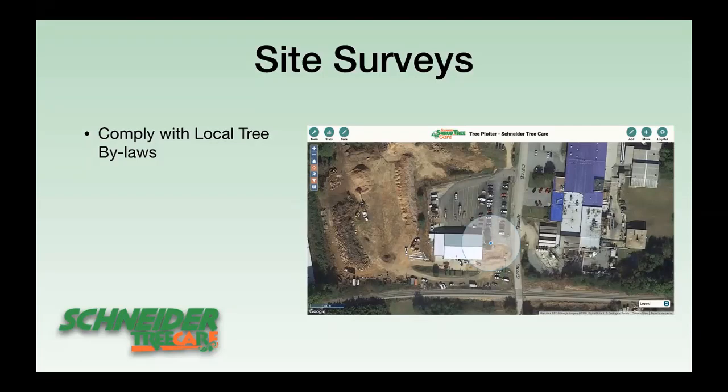I'm certainly seeing more and more municipalities adopting code and bylaws that protect trees in development and actually require an arborist survey to be done as part of the permitting process. That's a good thing to see for our urban forestry efforts, and also from a business standpoint, it can certainly create a lot of demand for arborist surveys and arborist reports.